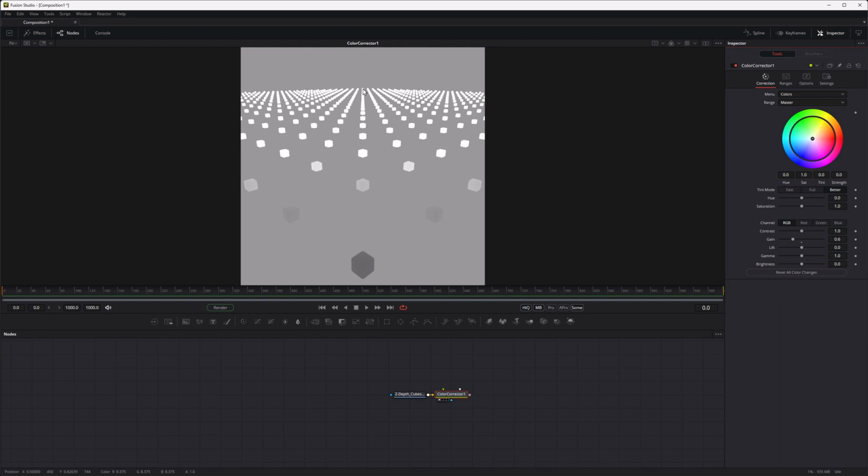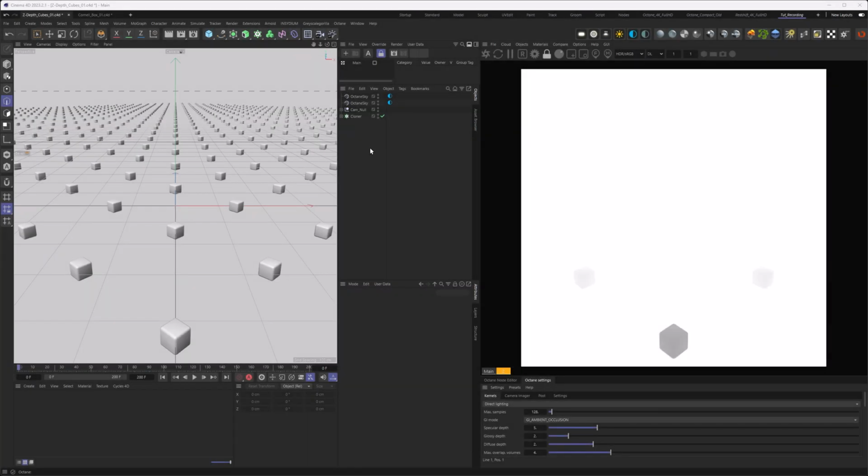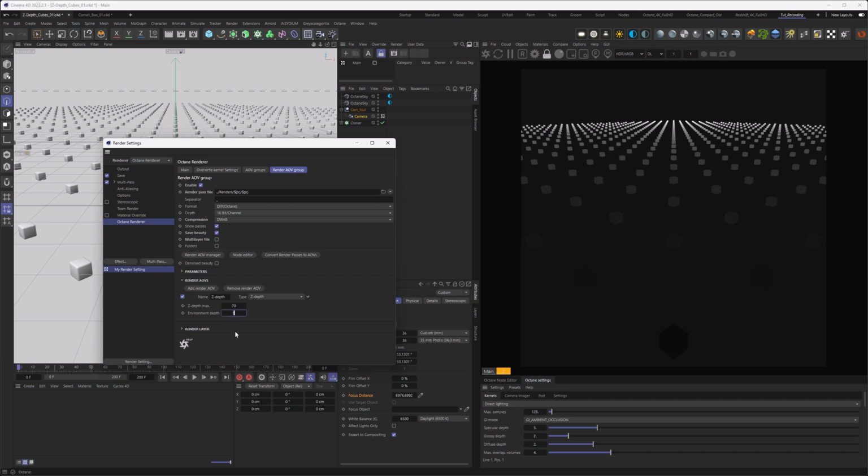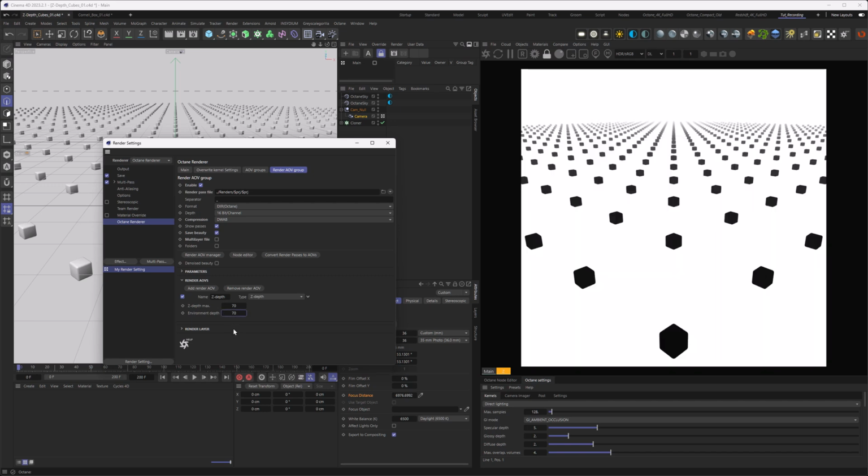So let's see how this is working. In our scene, again, the best way to measure it that I found is the camera. So let's go into the camera and go for the focus distance and measure the furthest apart object here. This gives us roughly about 7,000 centimeters, which equals 70 meters. So let's go into our set depth channel here and set this to 70, as well as the environment depth to 70. Here we go.